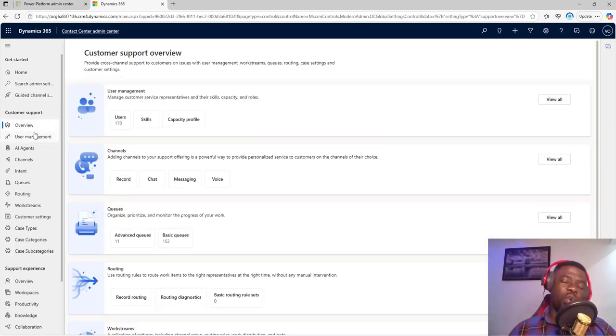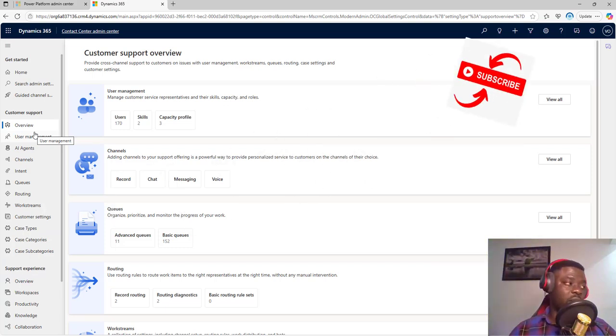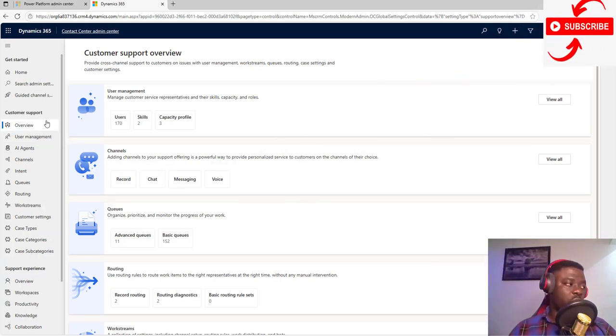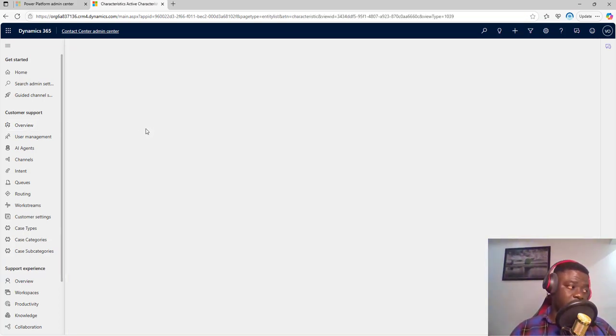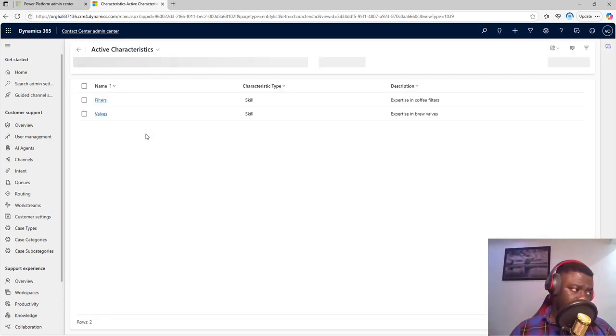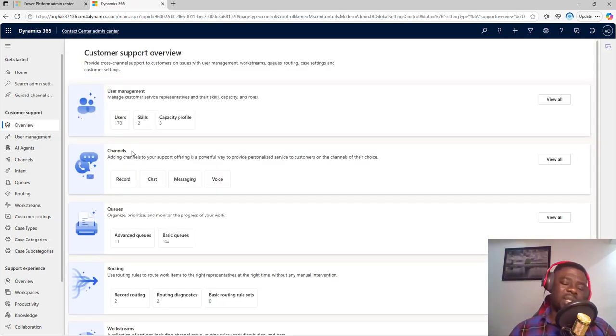So this one gives you a quick overview of different configurations that have been done on the customer support, which entails your user management, things like your number of users. And as you can see for this my demo environment, you have like 170 users set up. So these are just demo users. Then skills. So if there are skill sets you've set up on the system, you could see how many of them. And the fun thing is when you click from here, it can take you directly to where those skill sets are, right? So it's super easy to use, and it gives a quick direction.